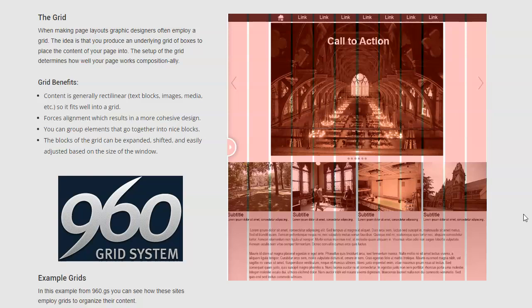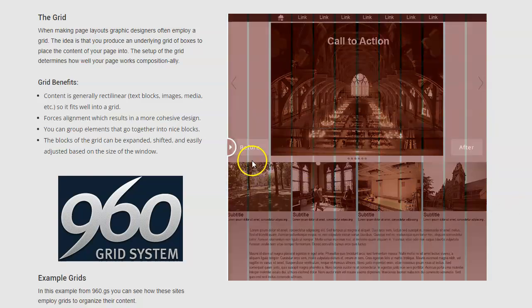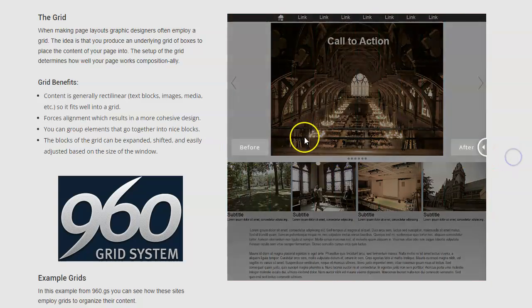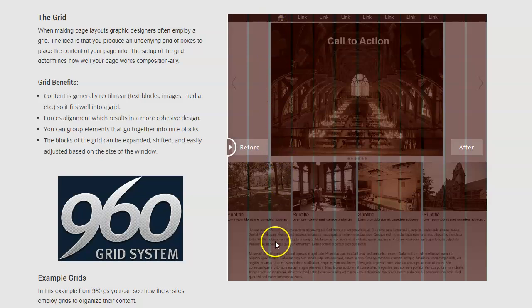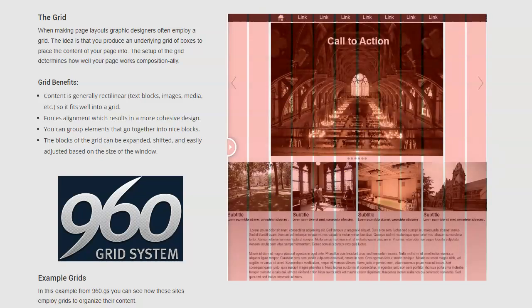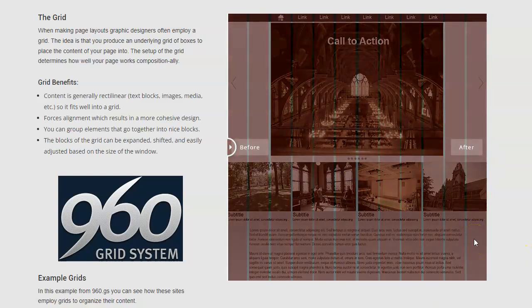It forces alignments. Alignment's very important in design. We want to make sure that it creates cohesion within the overall element. So if you're using a grid and you have these columns and elements are snapping to the columns, you can automatically make sure that all the elements are aligned properly. So it works really well for that.